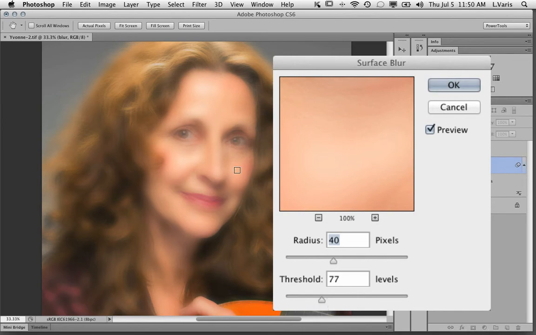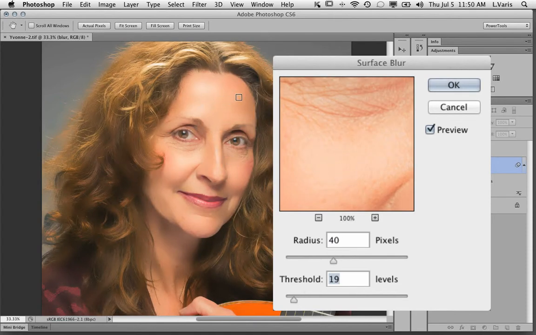The threshold determines how much of the image gets blurred. So if I use a very small threshold, only small areas that have very little change in them, like a change less than 19 levels, those will get smoothed. So I have to find a high enough level here that most of the skin gets blurred without too much.